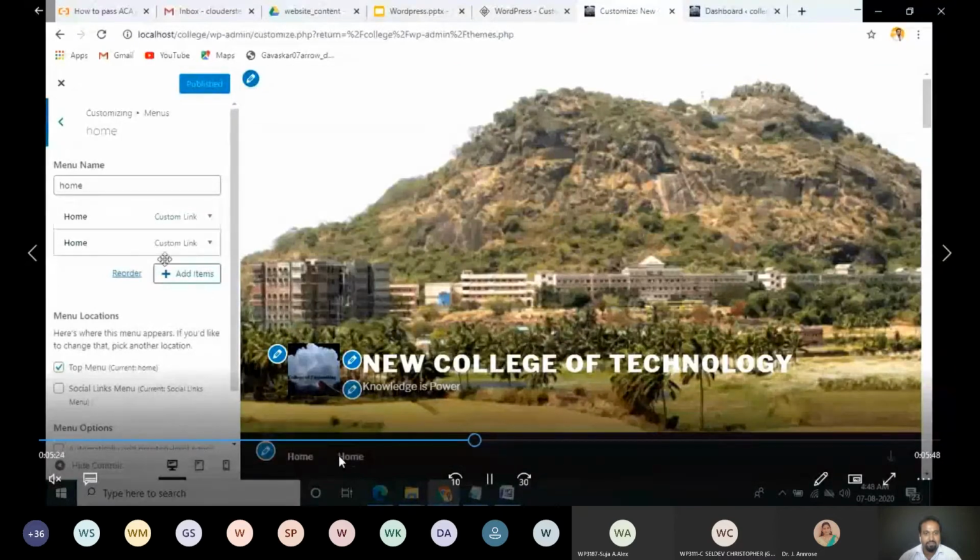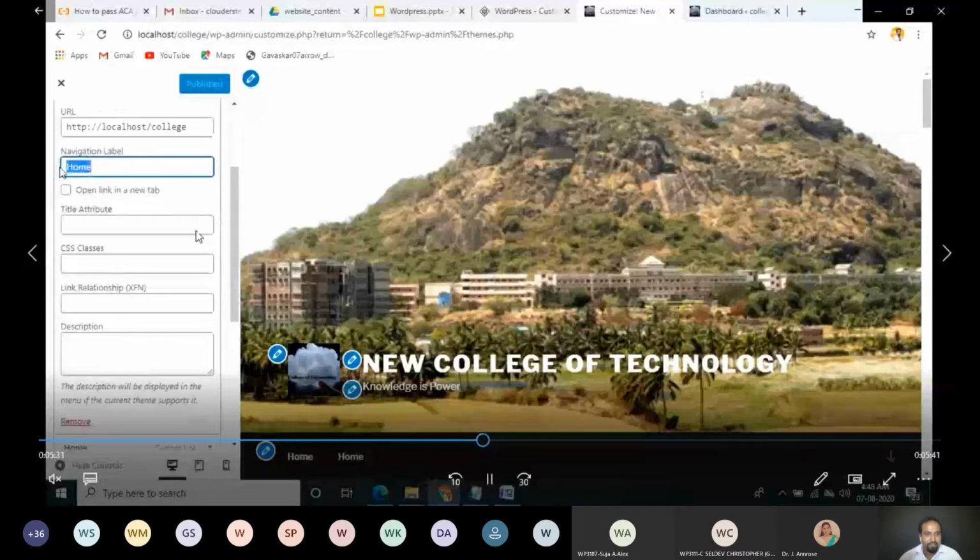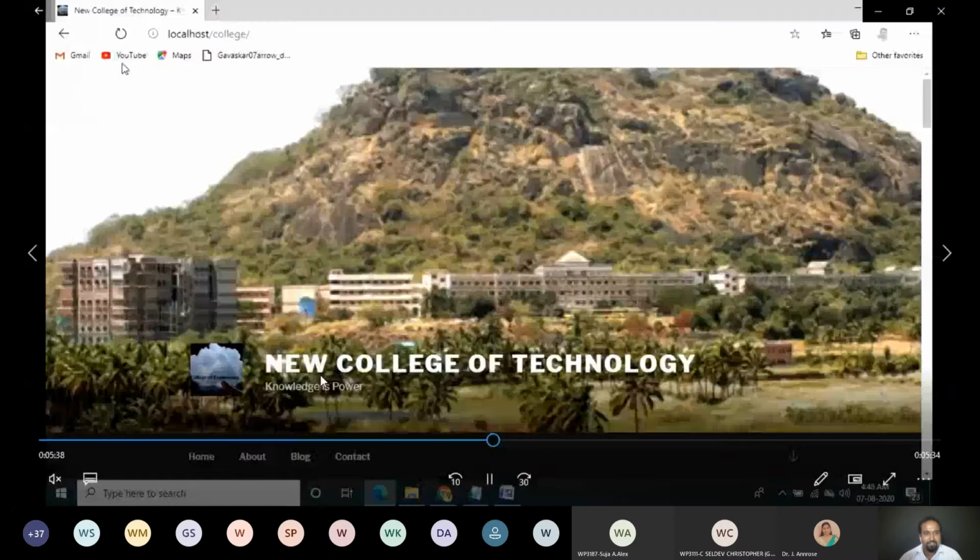Now you can see home. You see two homes are there. So I am changing this to some other name. Index, publish. You see the index page. So menu creation is very easy here. Index, home. Two menus are created.